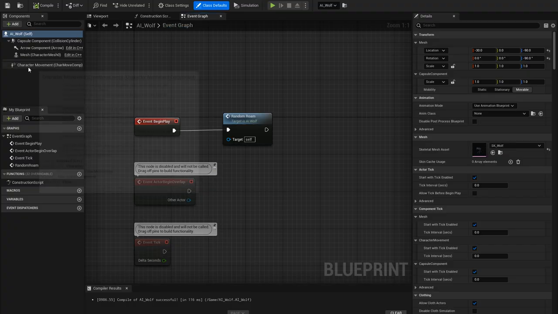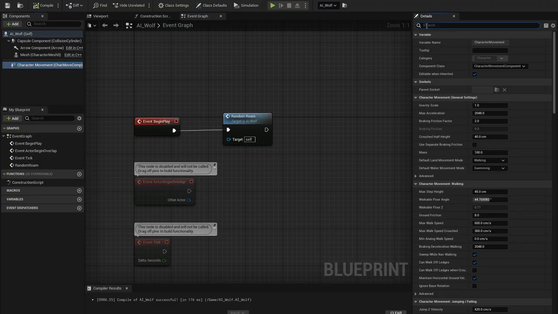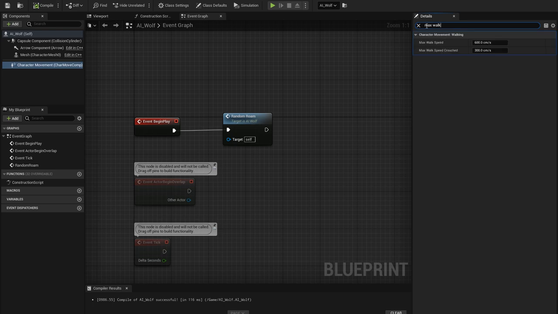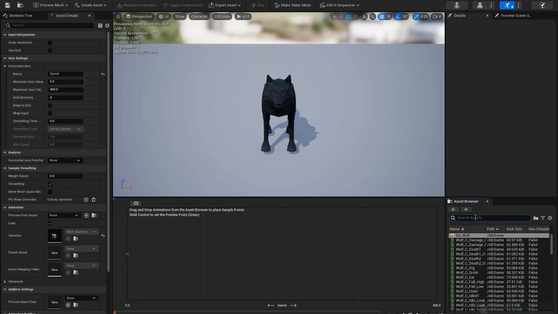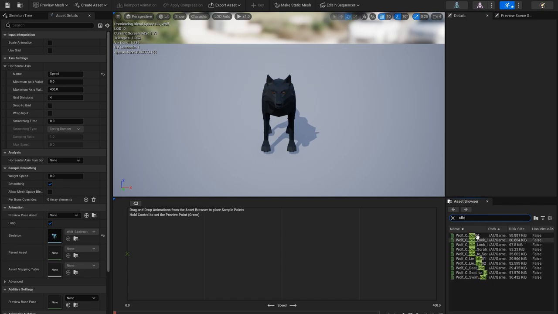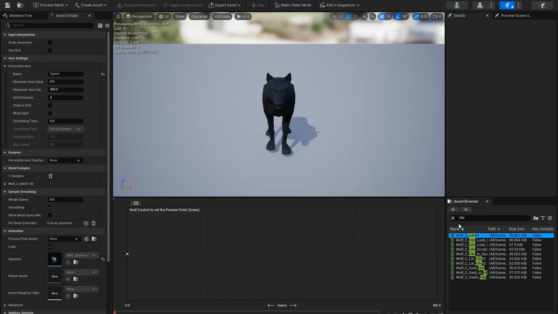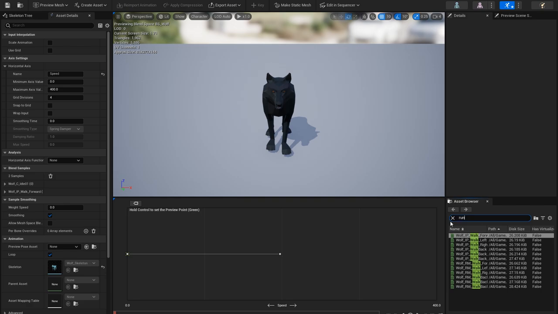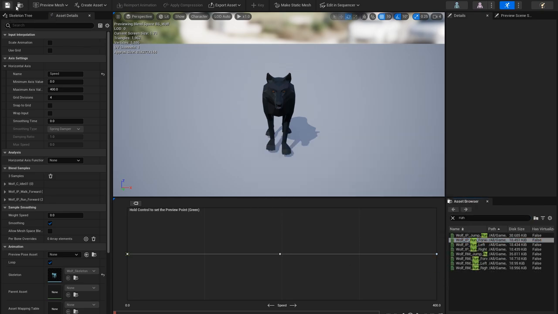If what I just said was confusing, go back to your character's blueprint and search for Max Walk Speed. This is the number I'm referring to. In the timeline, drag in the idle, walk and run animations from the asset browser window. Depending on your character, you may need to tweak where these animations are located in order to get a more natural looking animation. Okay, now we're ready to create our animation blueprint.